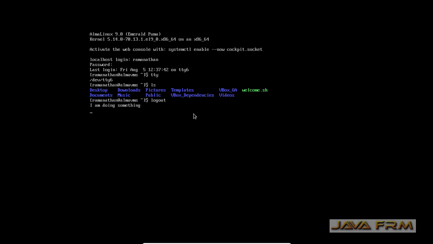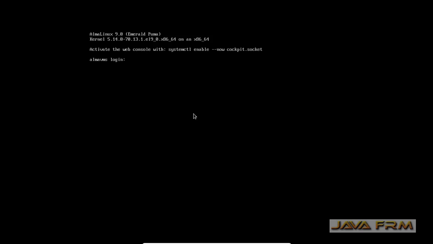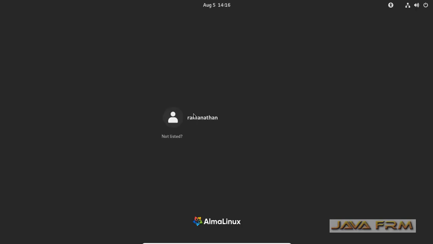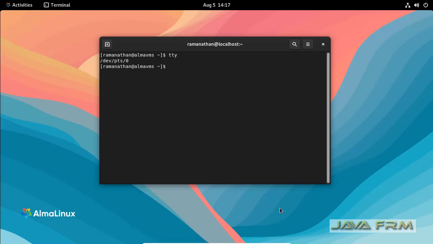Also, I am telling you this is a virtual machine. This is not a bare OS. This is a virtual machine. I am running this virtual machine in VirtualBox. So, I am using this key Alt Control F6 and Alt Control F7 to switch between GUI mode and text mode.